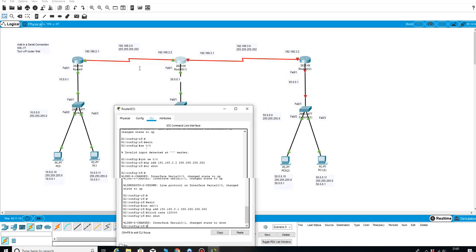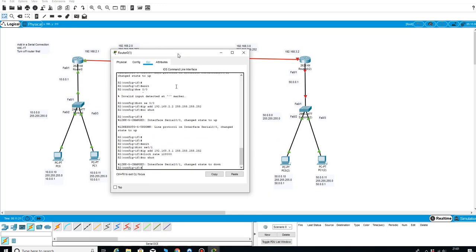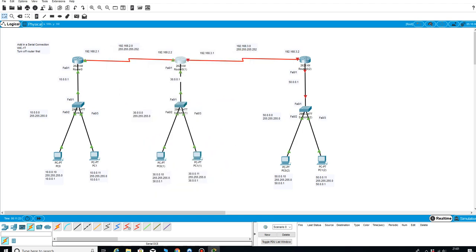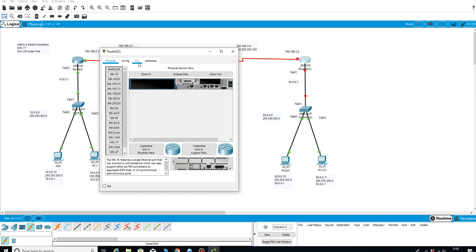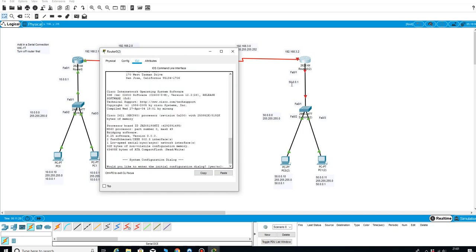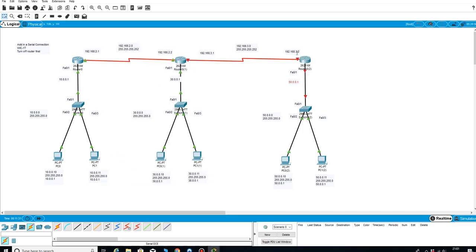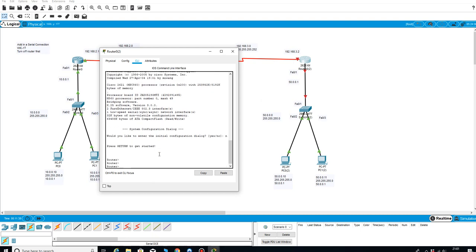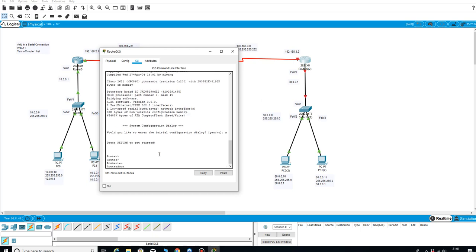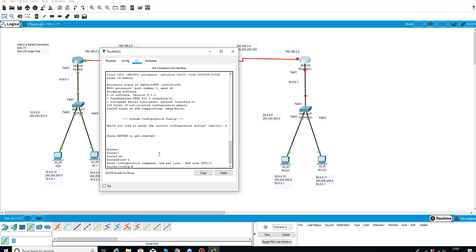So we've put in our details on that one, so we can come out of that. And now finally we need to, FA01 needs to be this, and SE00 needs to be that. So no, it's that. Enable, conf t, hostname router 3.